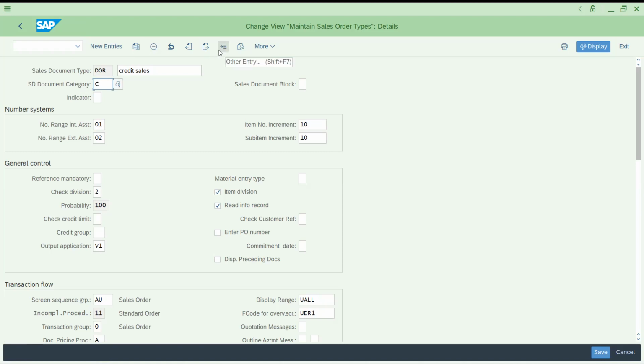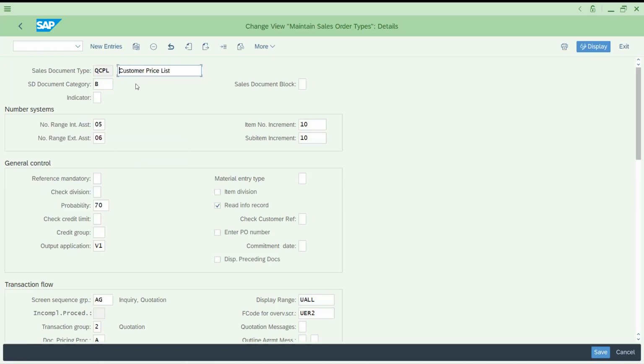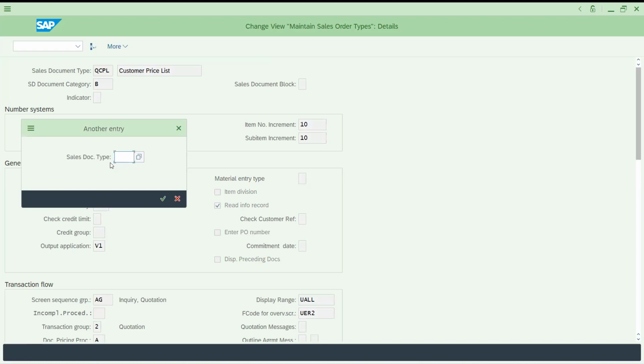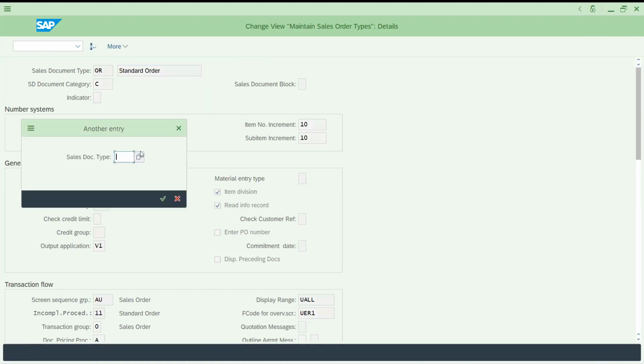Let me try to check. Oh, this is the place where he has given another entry. I'm sorry. Let me try Q, customer price list. If I bring it back to OR like this, let me try to check another one.